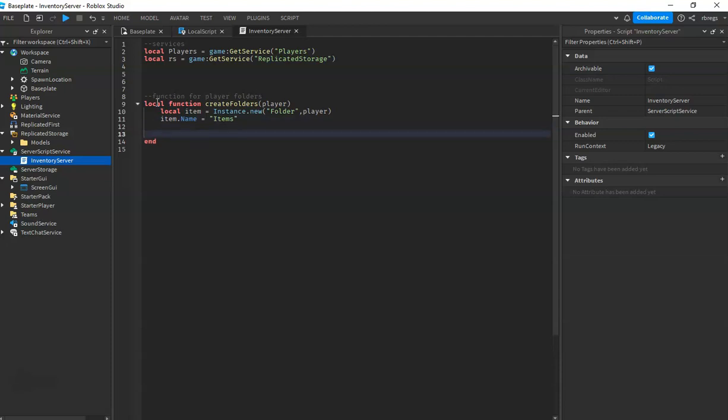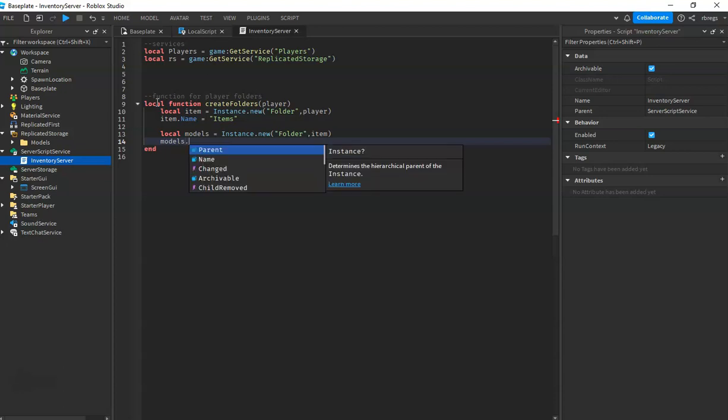Next, we're going to create another folder. So model equals instance.new folder, and the parent is item. So we give that models a name. So models is the folder. So we give that folder a name. We call it models.